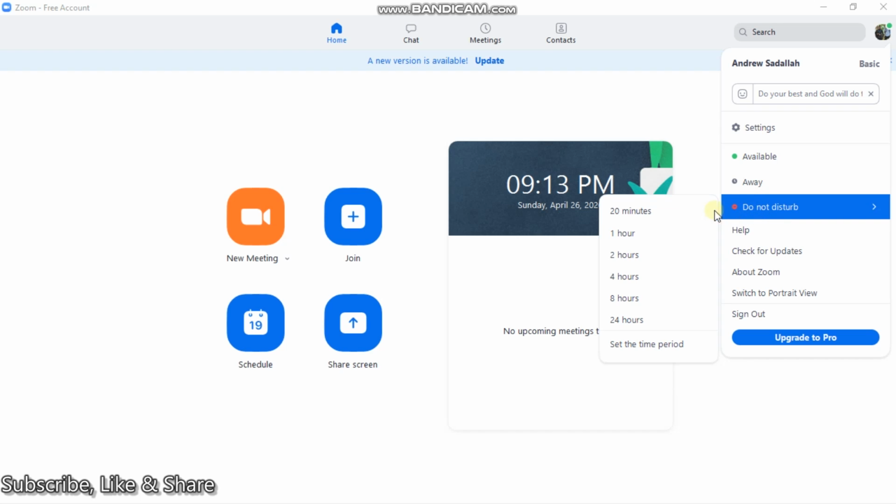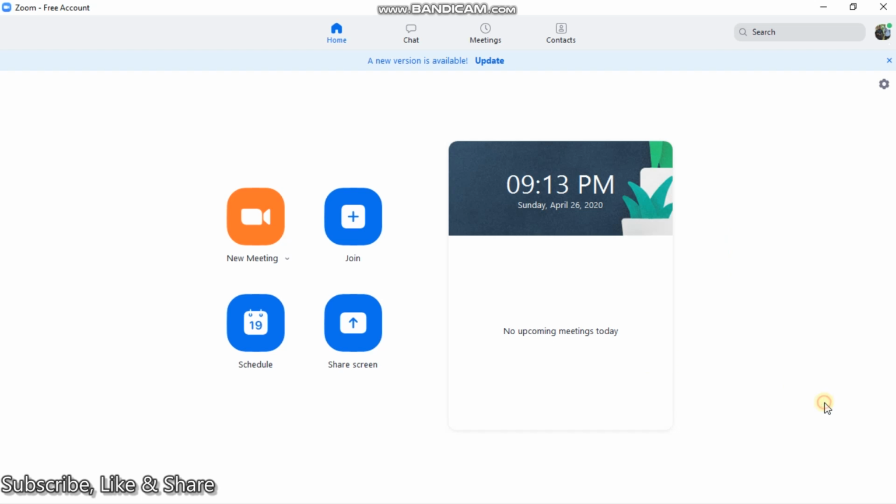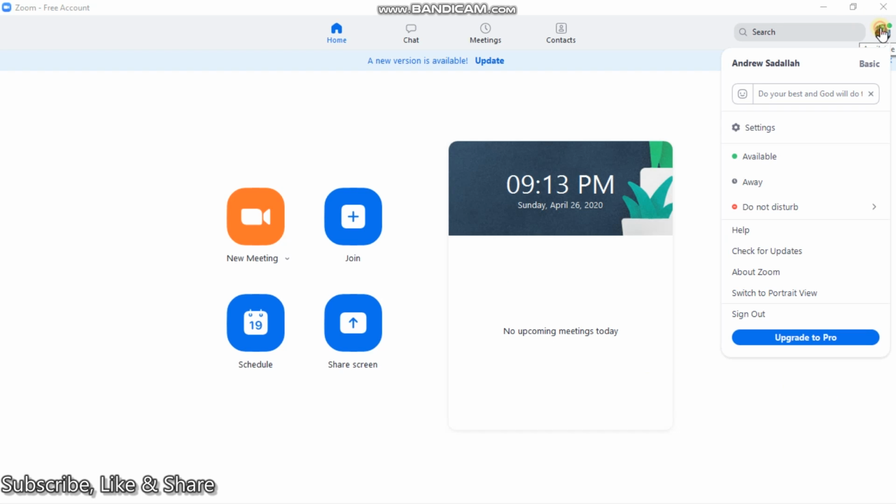When you set do not disturb, you see, for how long? 24 hours, 8 hours, 4 hours, 1 hour, even 20 minutes. Also, you can upgrade to Pro, but with Pro, one thing to take into account is that it requires payment. That means you pay for the service.